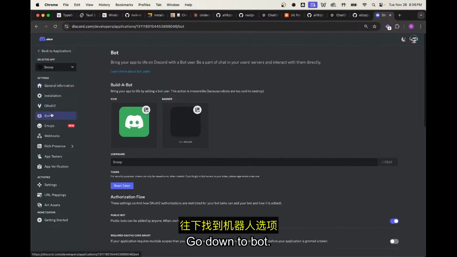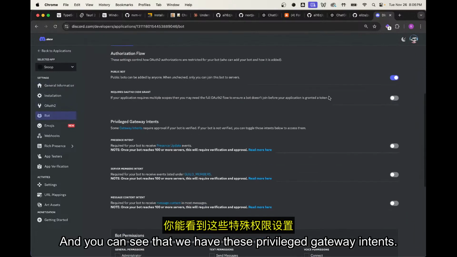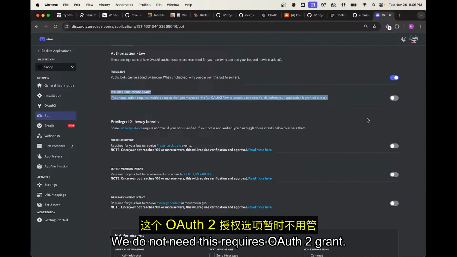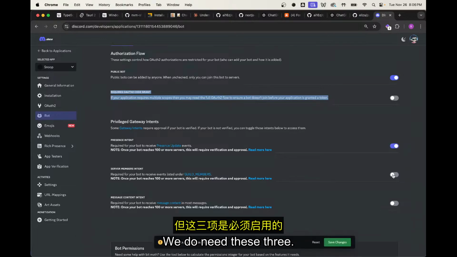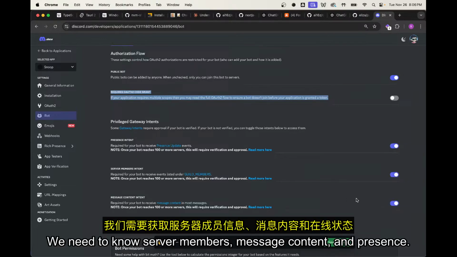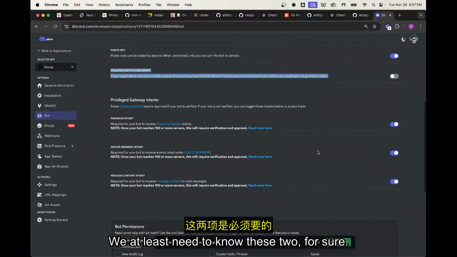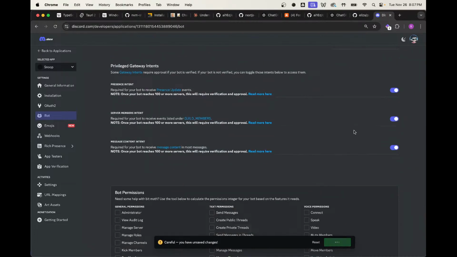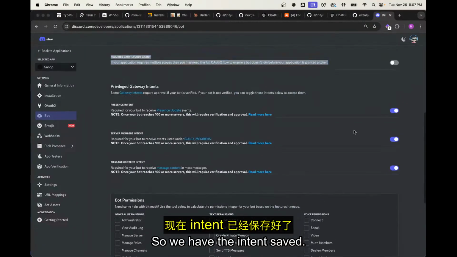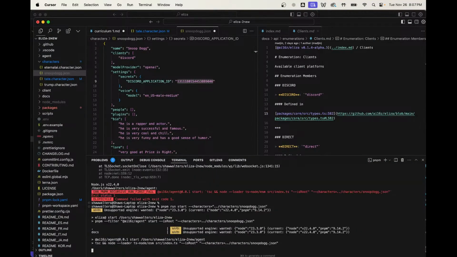Go down to bot, and you can see that we have these privileged gateway intents. We do not need this one, it requires an OAuth2 grant. Leave that disabled, unless you're doing something with it. We do need these three. We need to know server members, message content, and presence. We at least need to know these two, for sure. And then we can save it. So we have the intent saved. Now let's try that again.